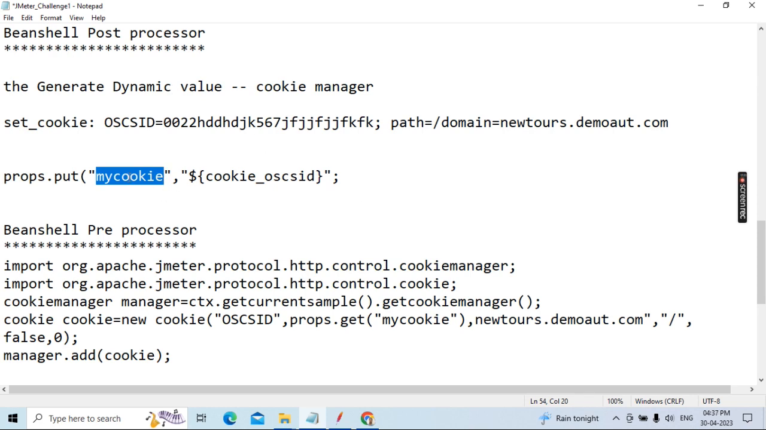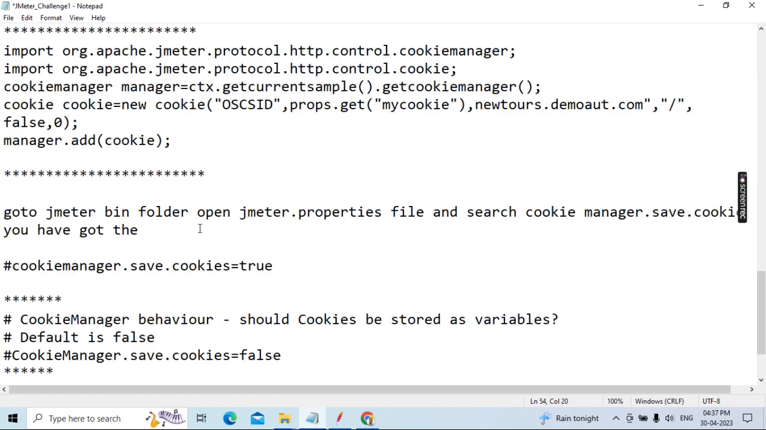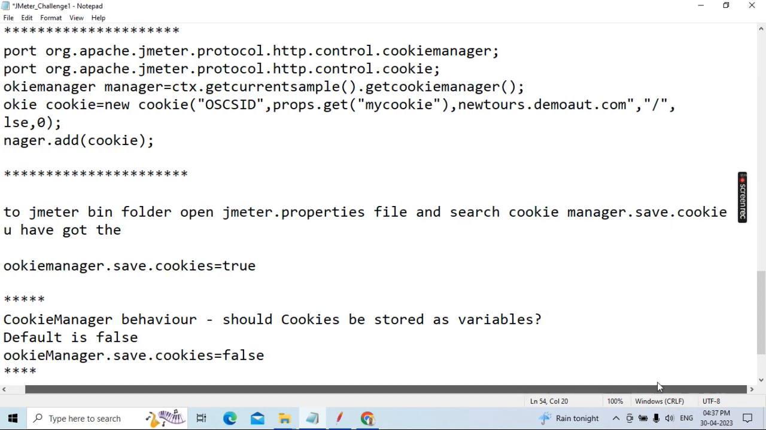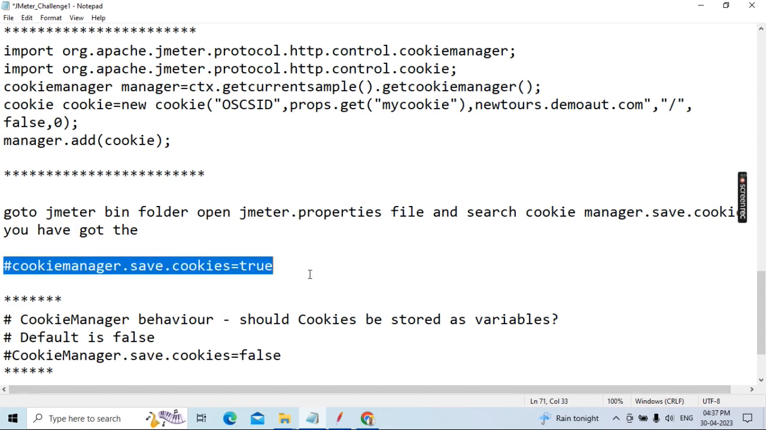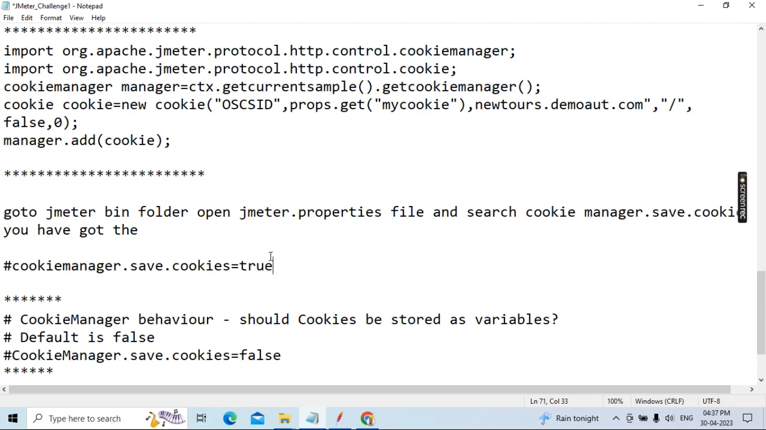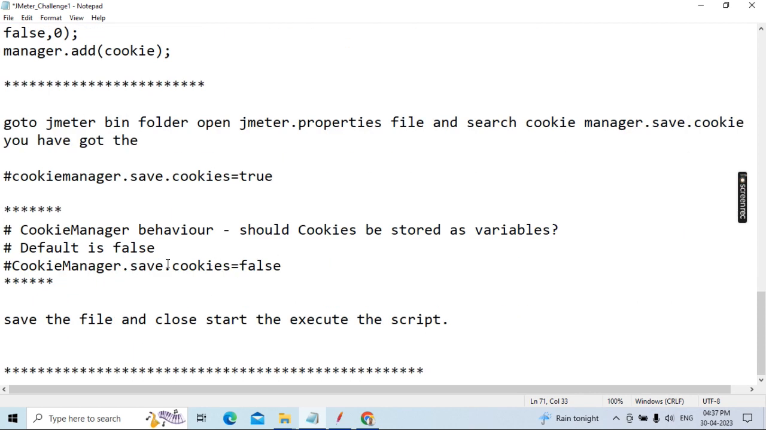That is the way it will work. Before this cookie manager's execution, you need to make one small change in your JMeter properties. Go to the JMeter bin folder, open the jmeter.properties file, and search for cookie manager dot save dot cookie. You can see this is provided by default. By default it's not true, this is the way it's available.